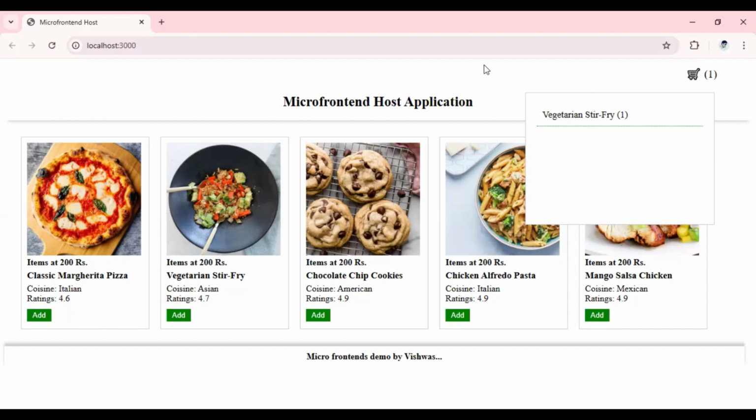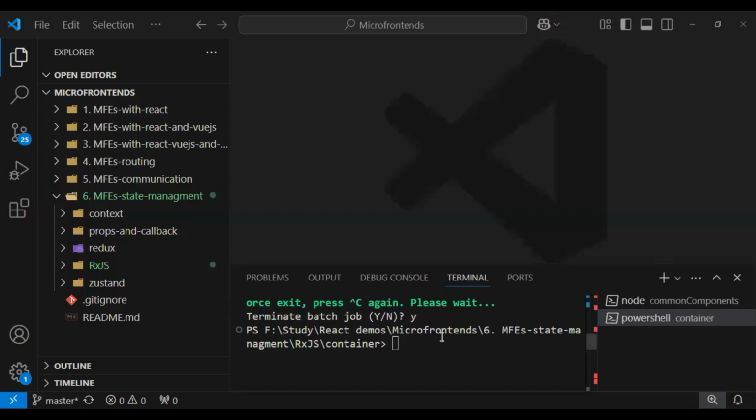And today, instead of Redux, we will see how exactly we can do the state management with the help of the RxJS library. For that, let me first install the RxJS library. And for that, we will do npm install rxjs. Let's wait until it's complete.